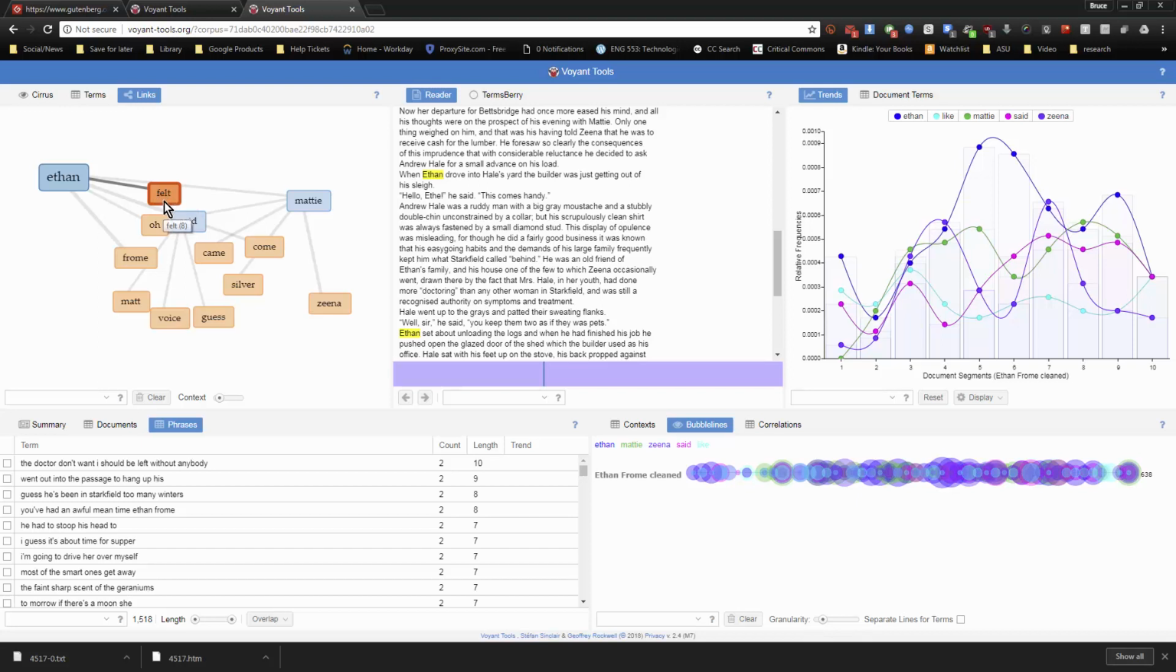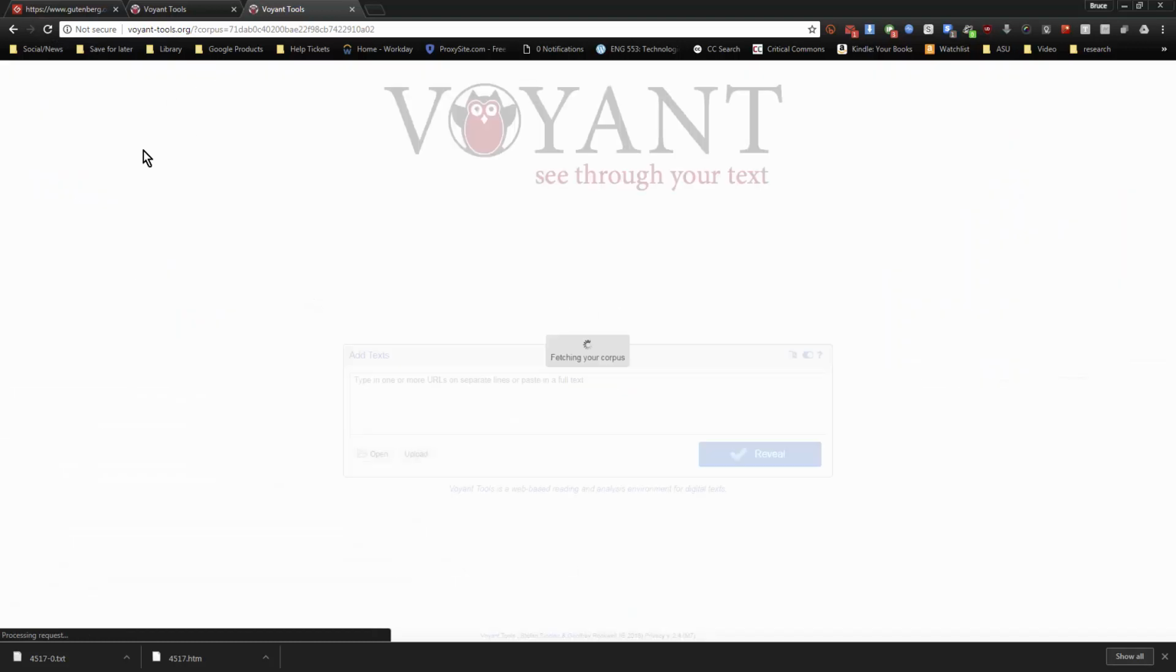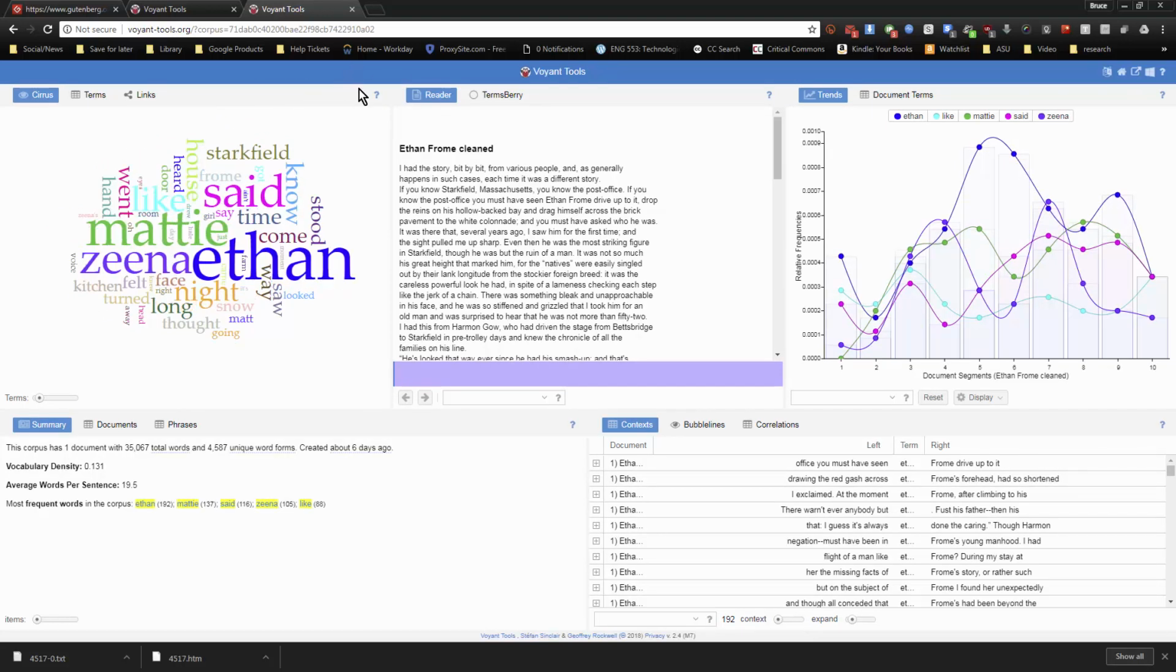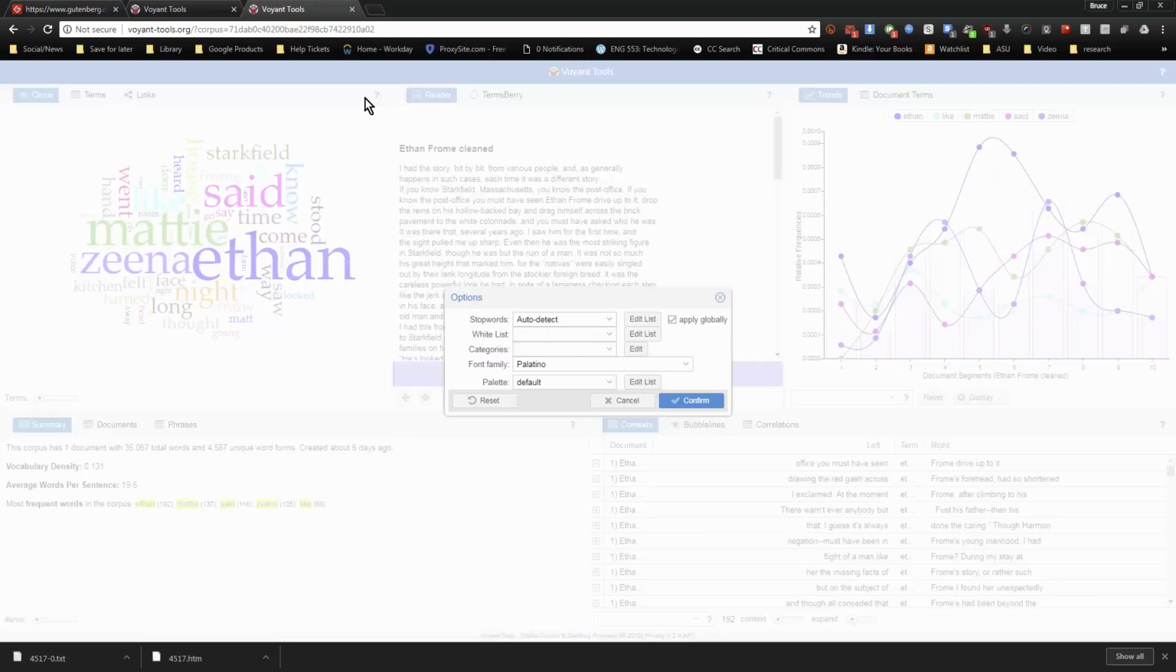Now I might want to remove "said" and see what happens then. And I can add that to a stop list. First thing I'm going to do though is hit refresh. Sometimes the links tool, after you change your stop list, doesn't update all the time. So at least I've noticed that's a sort of a quirk.